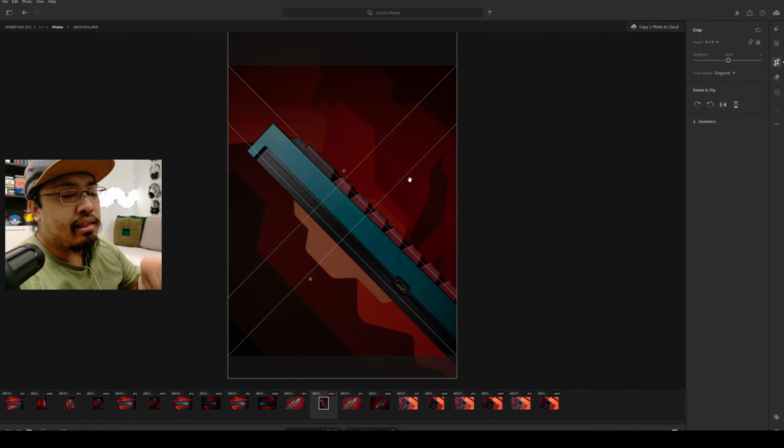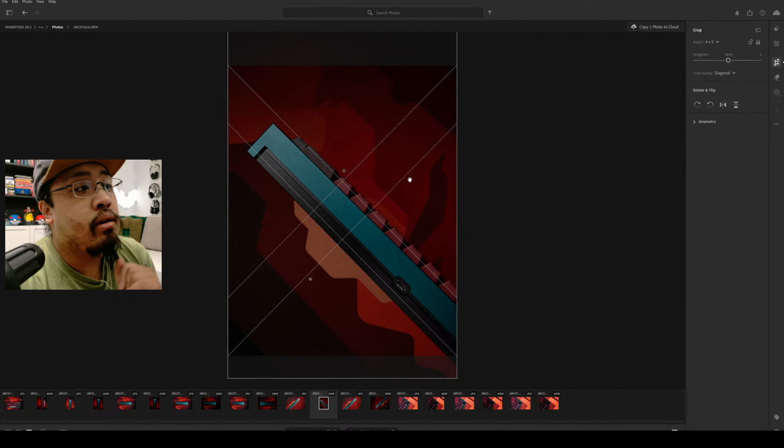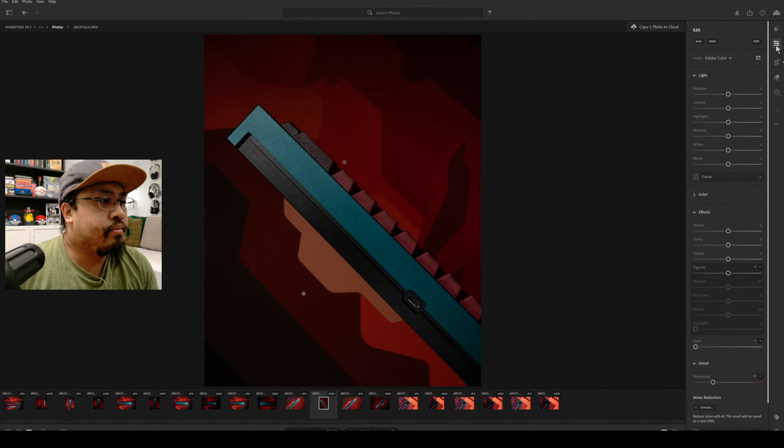It's fine. It's not like if you put it slightly off kilter from the diagonal grid here that it's gonna look bad. But if you think it looks better, it looks better. Okay, we're good. We don't have to touch anything. We're just going to edit this photo by itself.